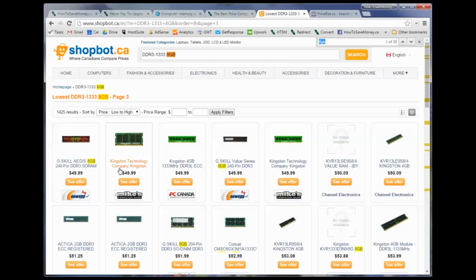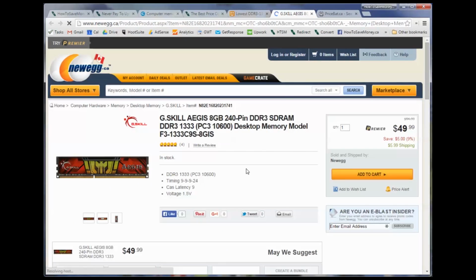And here the cheapest price seems to be here at Newegg. So I opened that up, and that looks to be a reasonable deal, $50 for an 8 gigabyte stick. So I'm going to start there, but I'm going to check PriceBat, and I'm going to maybe check some other speeds to see if I can find something cheaper.